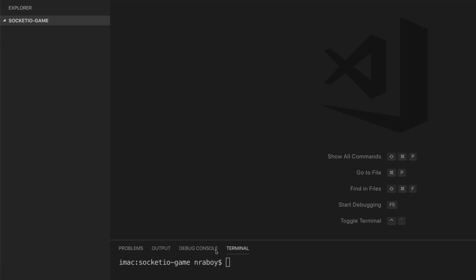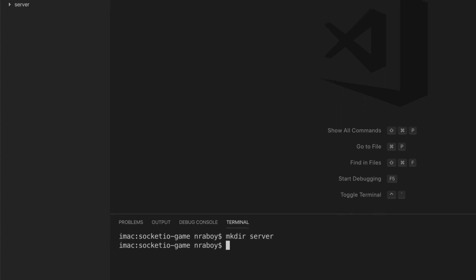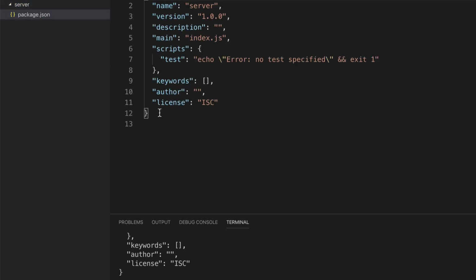So I do have my project open. I just have a new directory. It's empty right now. I have my terminal up. But what we're going to do is run the following command. I'm going to say mkdir server. This is going to be my server code. Everything inside that is going to be related to the server side of things. So I'm going to navigate into it, and I'm going to say npm init -y. And that's going to create a package.json file within my server.